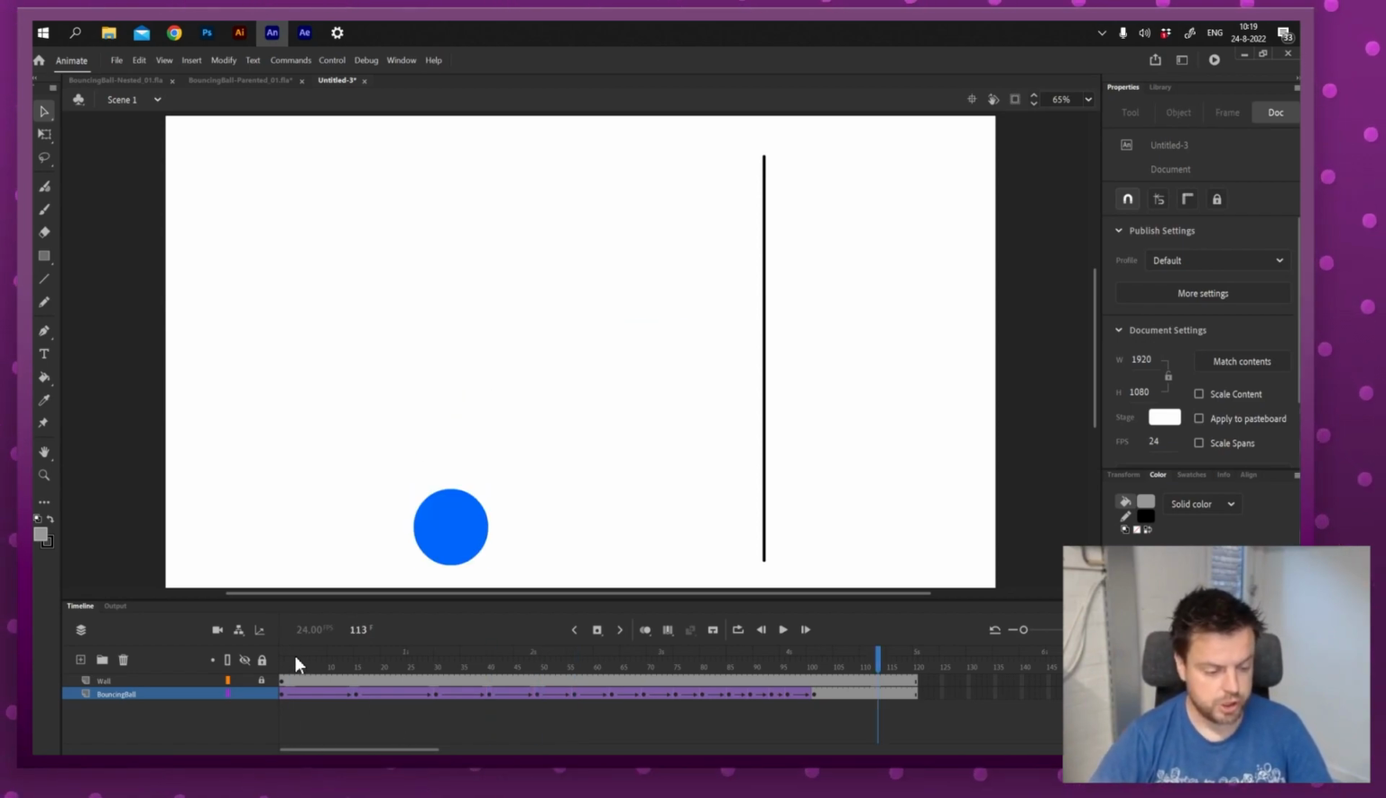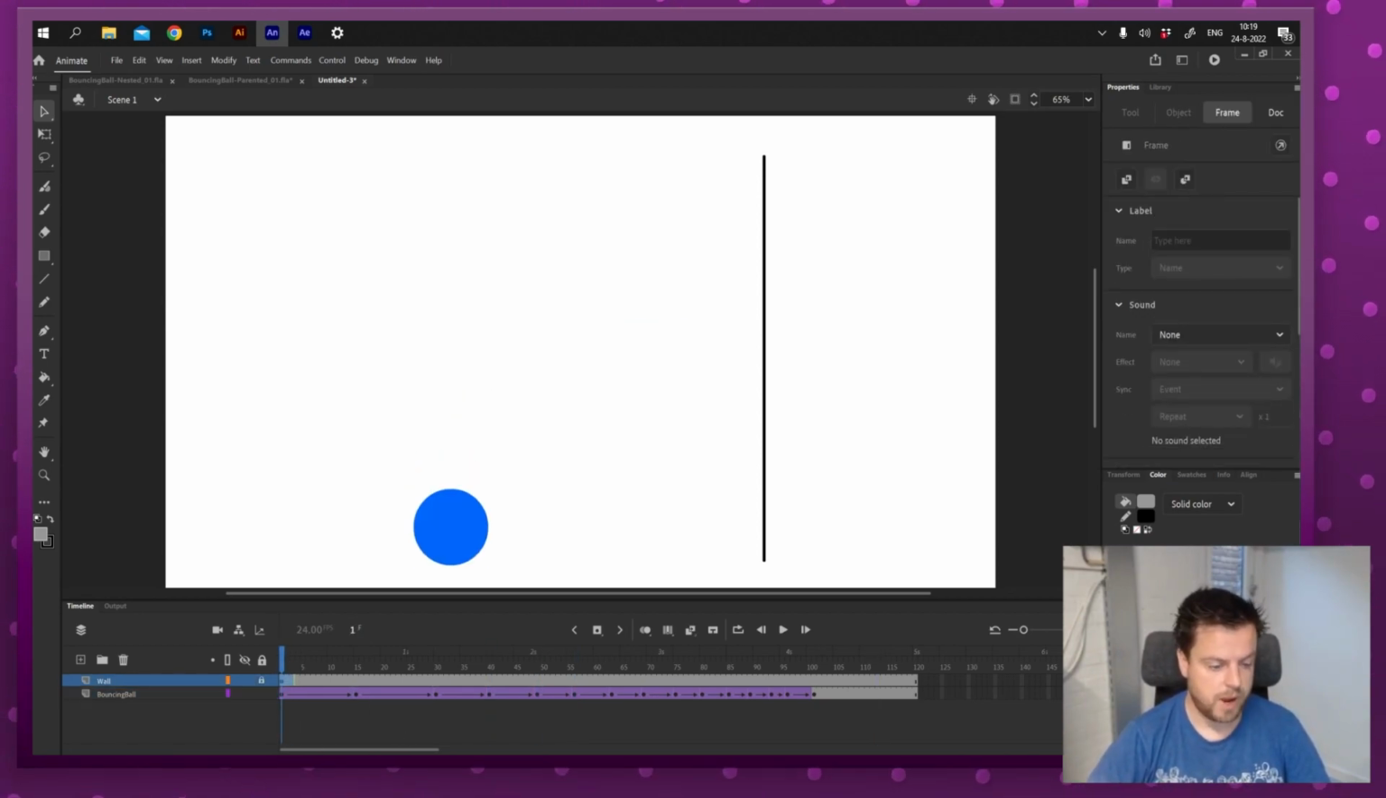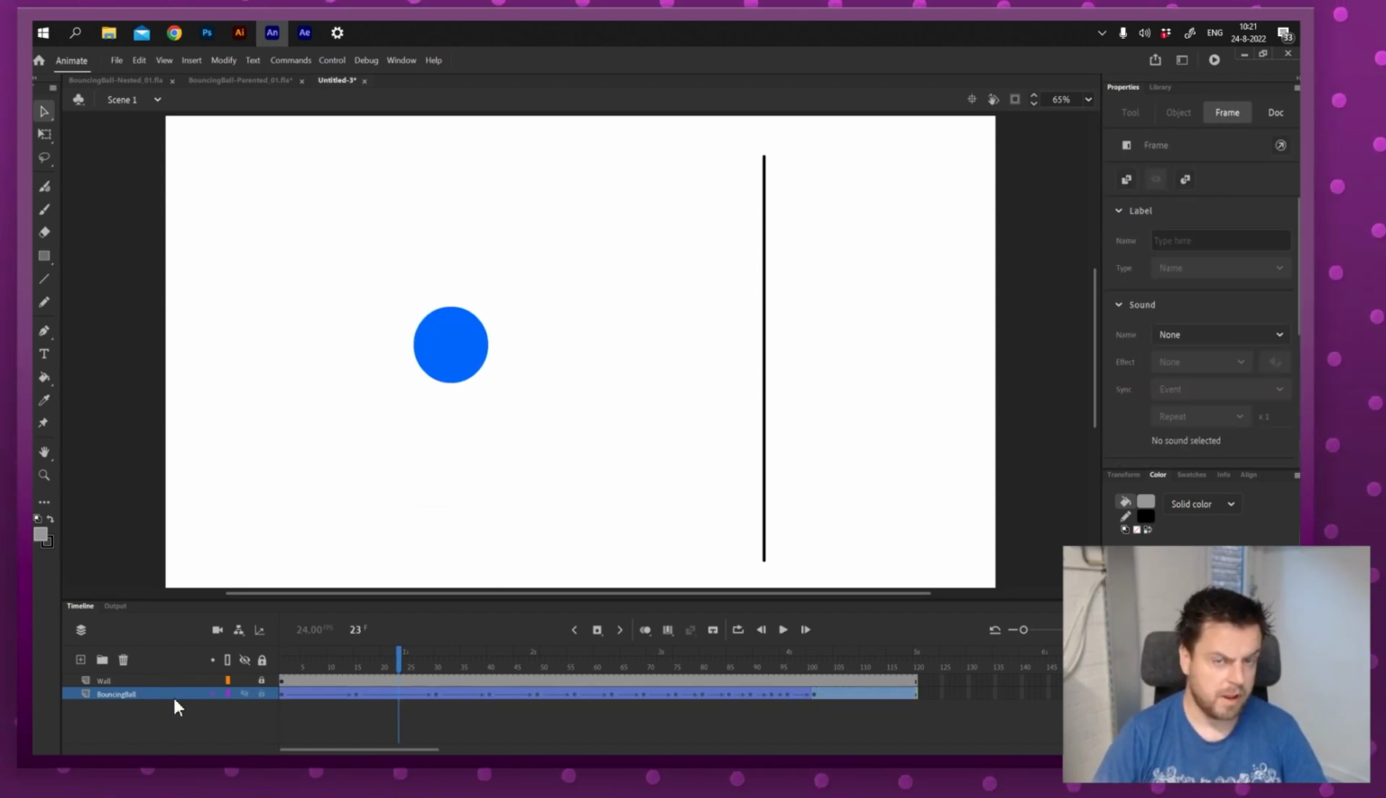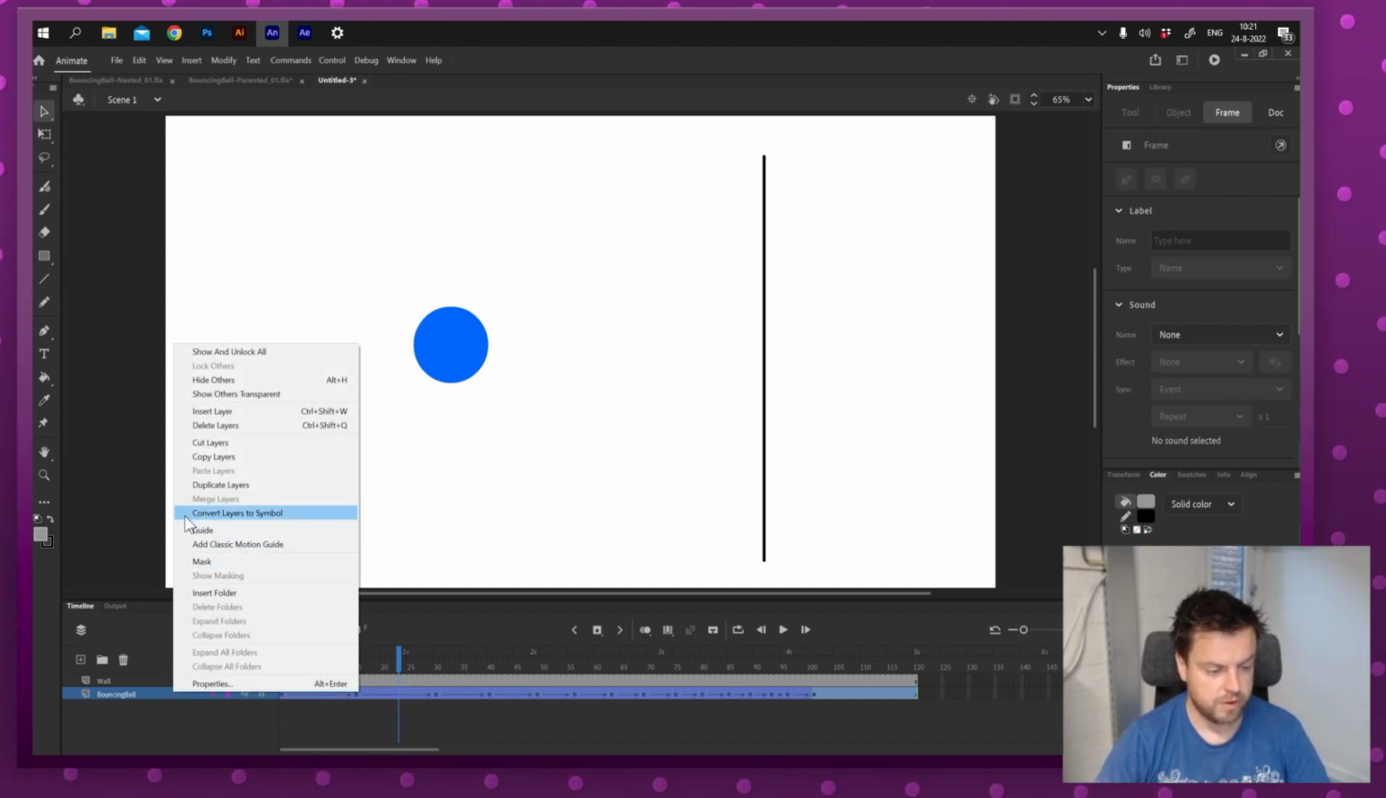So the first technique I'm going to show you is the nested way. That means I'm going to nest this whole animation. I'm going to click this animation, and normally I would just go into it and then make the animation there. But luckily there's a new way to turn this into a symbol. If you didn't know about this, I'm selecting the layer. I'm going to right click the layers and I say convert layers to symbols.